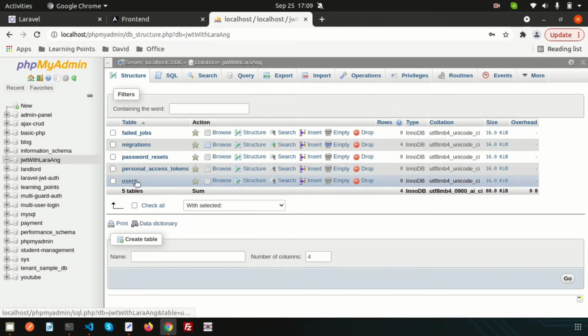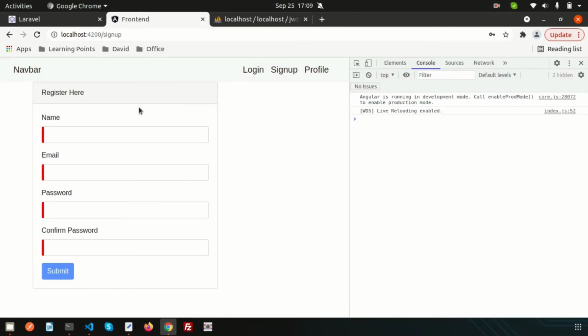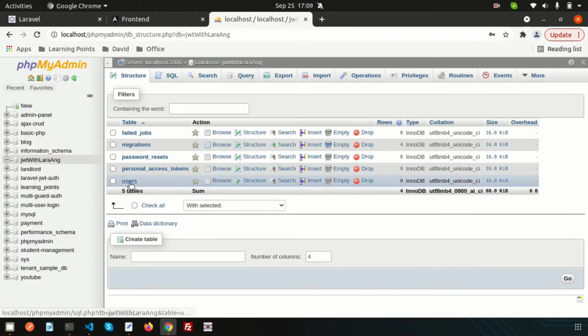and if you just go here, we can see the tables are migrated. So we are getting the users table. Basically this table will need to insert. So when someone signs up from here, the data will be inserted into this table, right? So how can we do this?